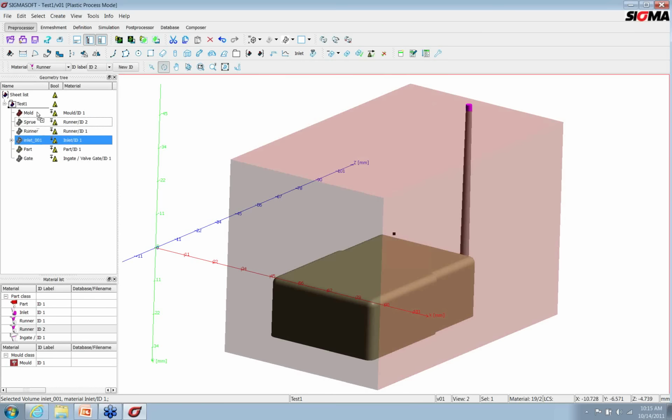So what I want to do is specify the way that this flows. My mold is first because I want to cut everything underneath that out of that mold. Then we have our inlet, our sprue, our runner, and then flow through our gate, and then our part. And then once I get that set, I'm just going to update my booleans. And they'll turn green, so we are ready to go. So next step is our meshing.